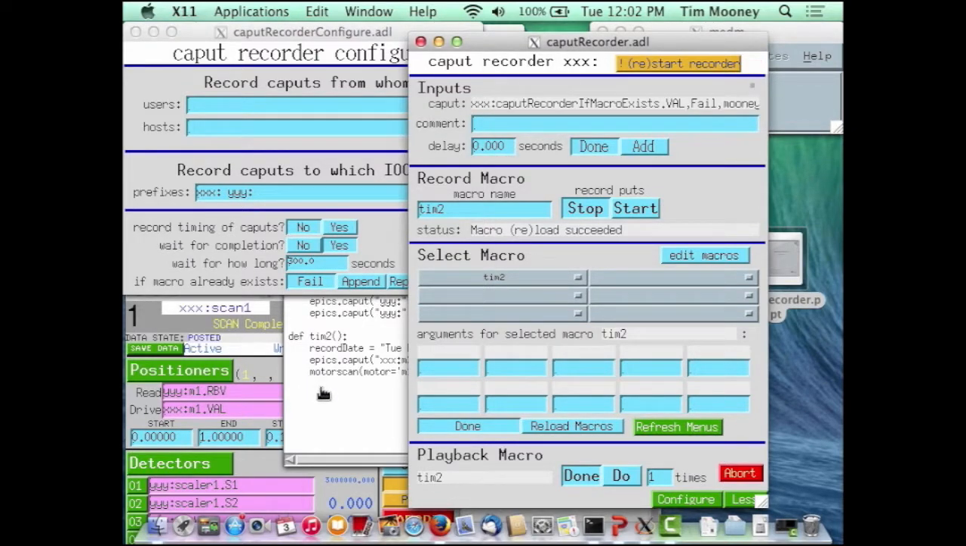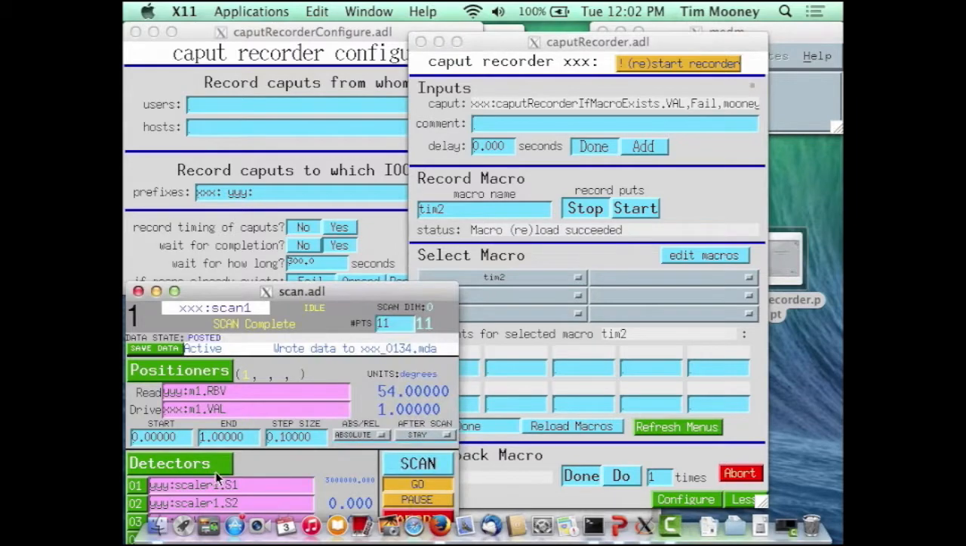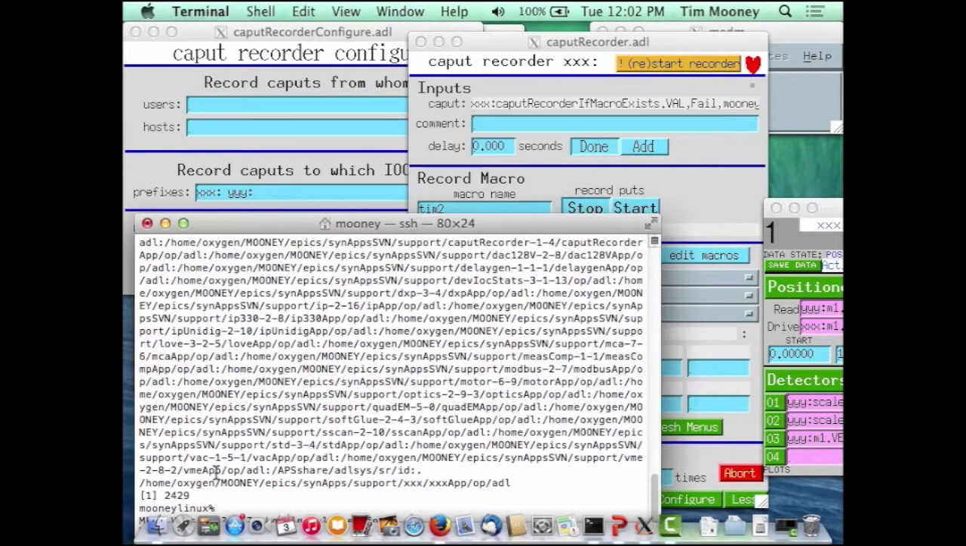Where's the macro file specified? Does it start with the command file? It's actually specified in a script file. Yeah, that's a good idea. Let me show you that.